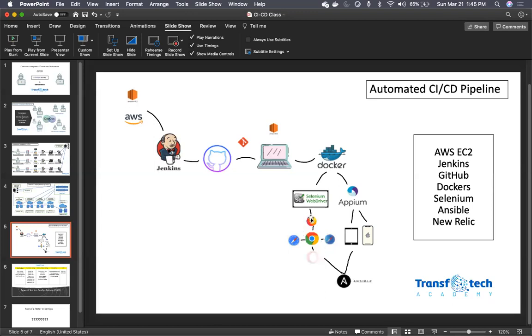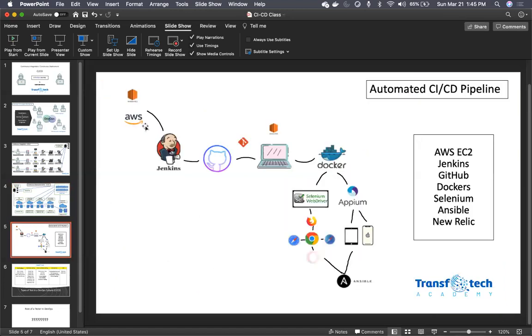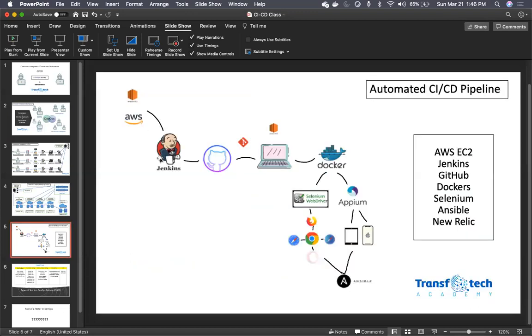And then once everything passed, we have another tool called Ansible. That is the tool responsible for doing the deployment, pushing it through to the next environment. So this pipeline is nothing but a process done by Jenkins, managed by DevOps engineers to give the instructions, so everything could get done automatically to the production.